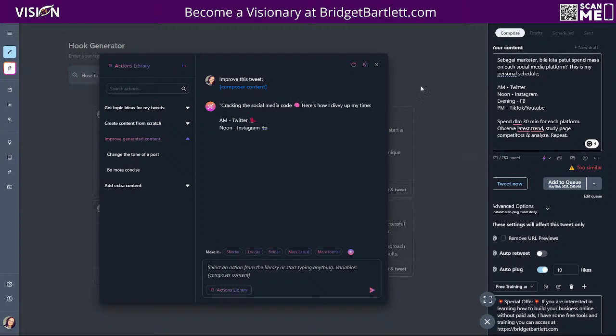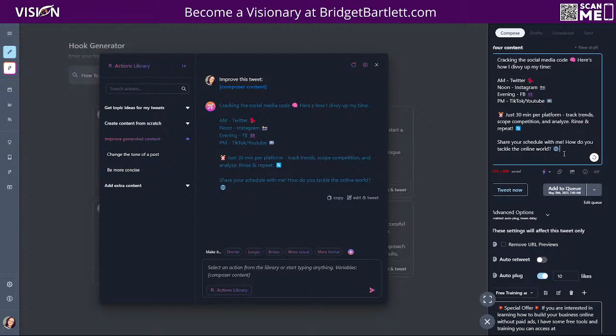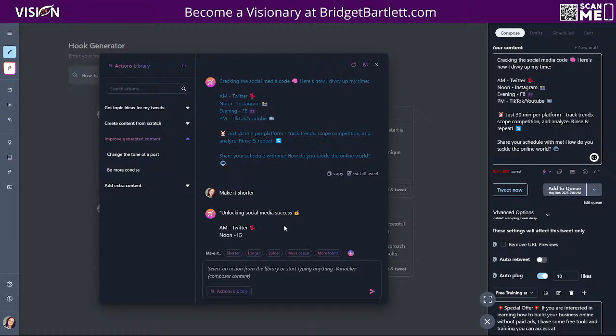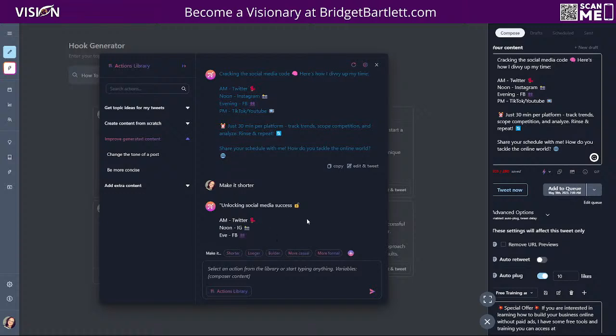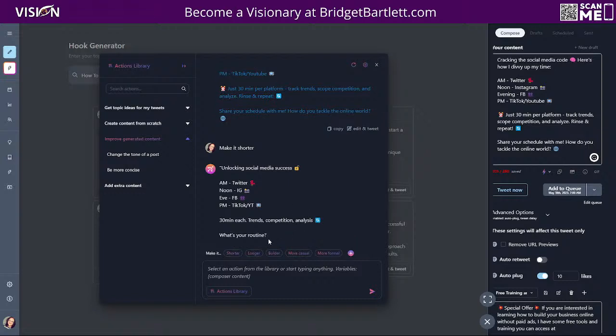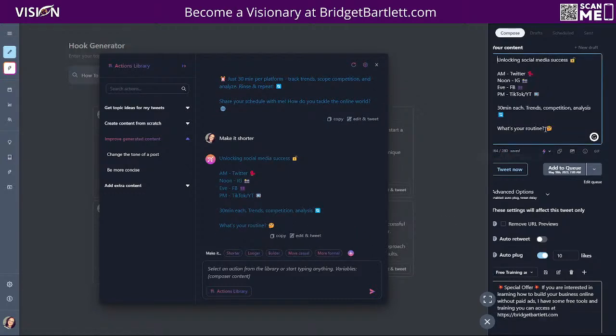Okay, so let's go ahead and let it rewrite. And then we're going to create a thread. Okay, so we have this. Let's go ahead and edit, and let's make this shorter, actually. So we're just going to click and make it shorter. That's so cool because it's doing this for us. Okay, so what's your routine? Let's go ahead and do the edit tweet.